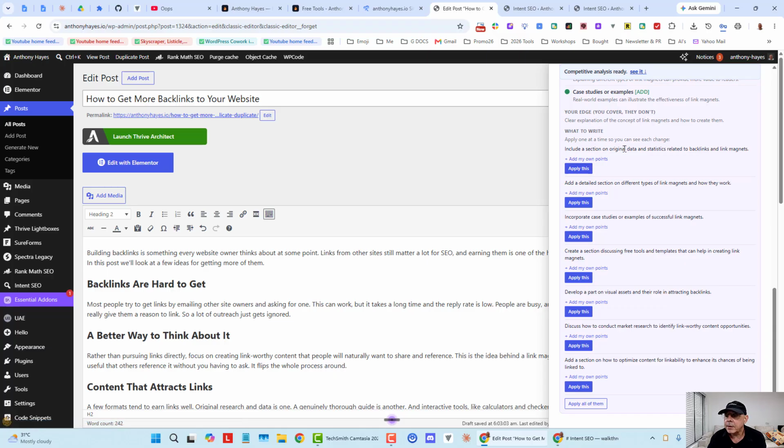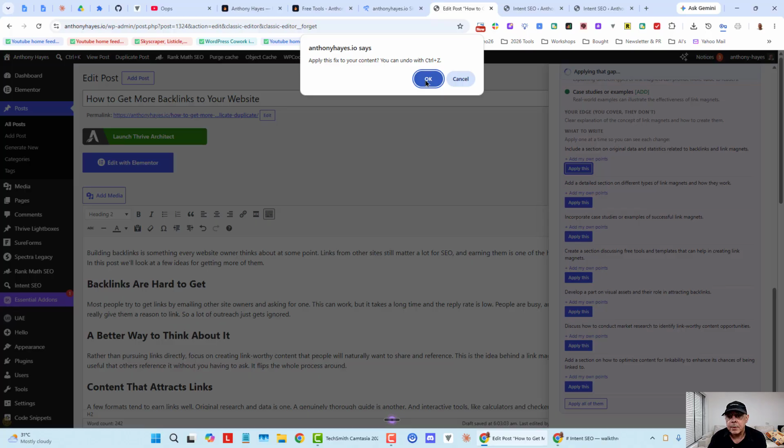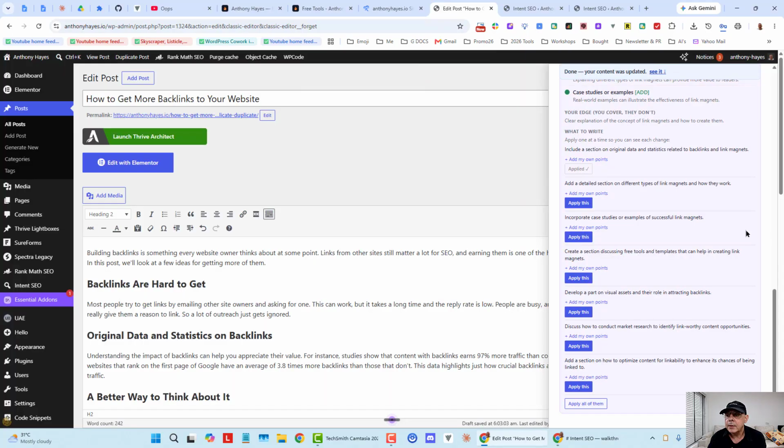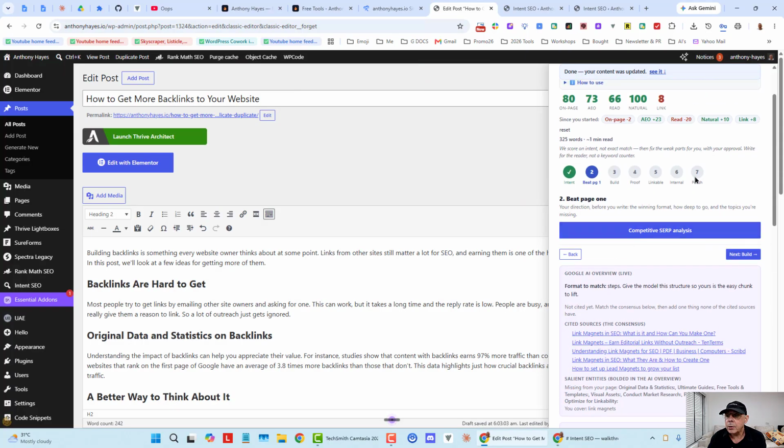So it says include a section on original data and statistics related to backlinks and link magnets. I'm just going to click on apply this. I don't have any case studies at hand that I can mention. Okay, so we just wait for this. It's going to give us a little pop-up to tell us to apply it. You can see the pop-up here. That's done.